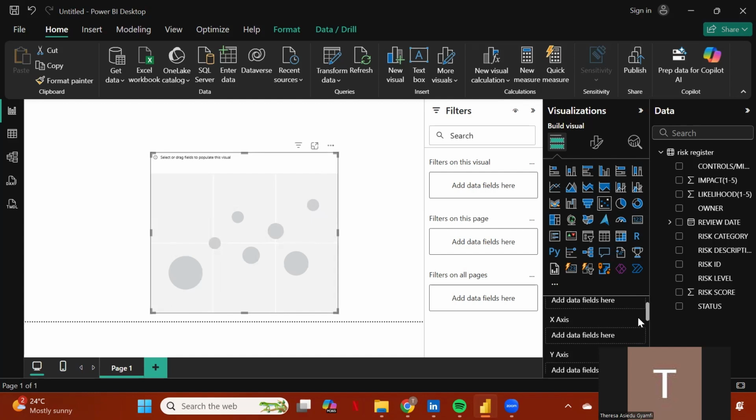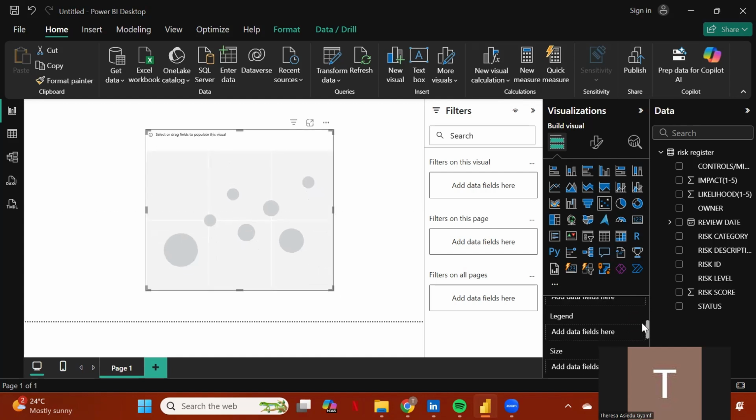you are actually inputting values to populate the chart. Is that okay? So for here, since we want to know the impact and then the likelihood of each risk, we are going to use impact and likelihood for our y and x axis. Is that okay? And then our legend is going to be either the risk level or risk score, depending on how you want it to look.